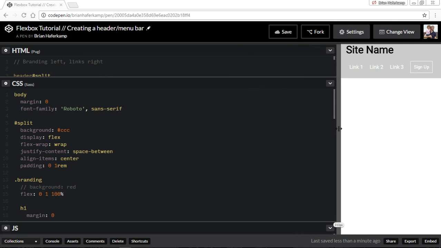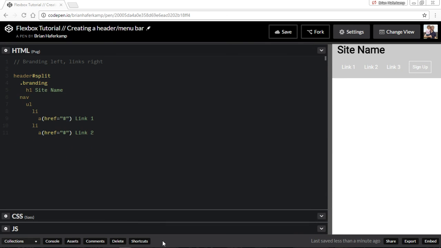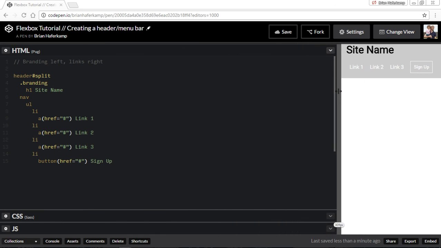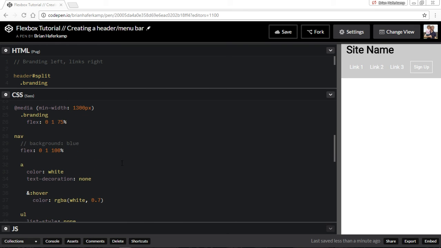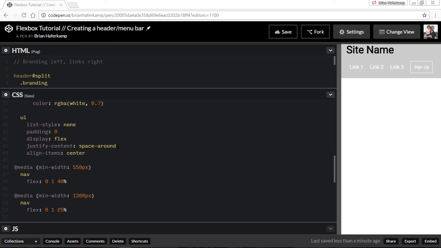And so that is your basic header, with the branding to the left and the links to the right, and we are using Flexbox in order to create all of this. Now you can do some things here with the UL element. So instead of the space around, we can take the space around and copy it, and then here at 550 pixels we could say the UL is space around, but before that is space between.